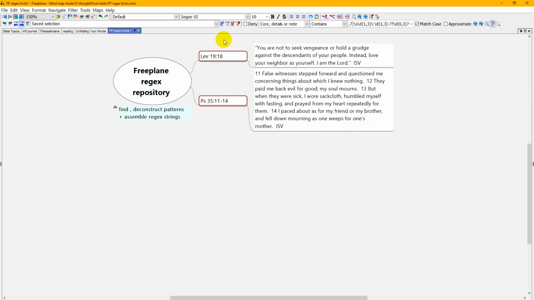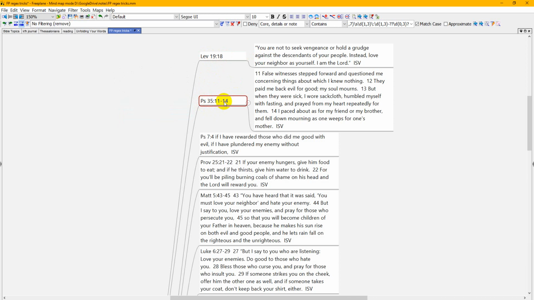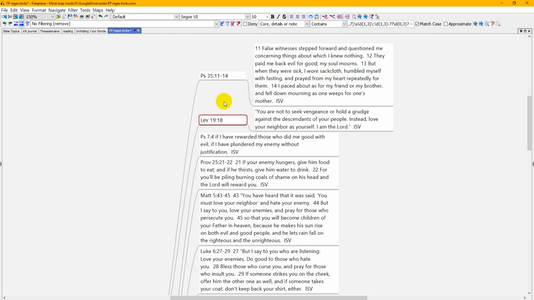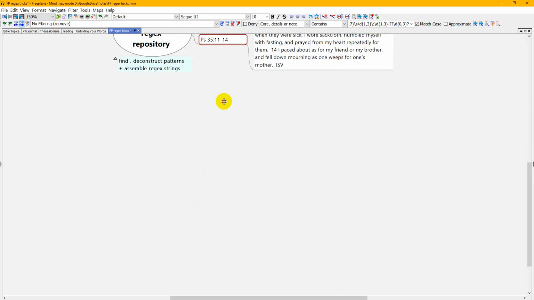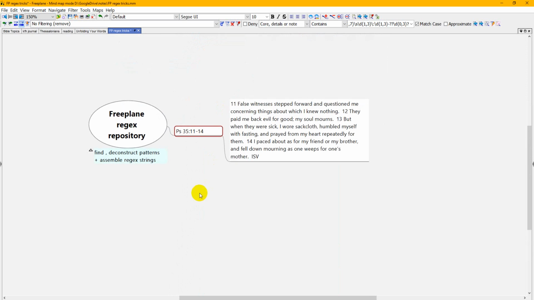I'm going to turn on a filter. You can see that this one has a book name, chapter, and one verse. This one has a book name, chapter, and several verses. So this is a range of verses. I'm going to take off the filter, move this up to the top, and select the rest of them and delete them. So here's what we have to use as a basis of finding a pattern.